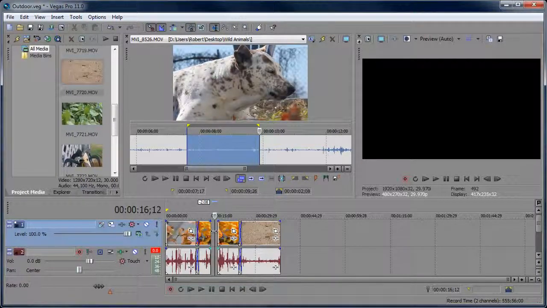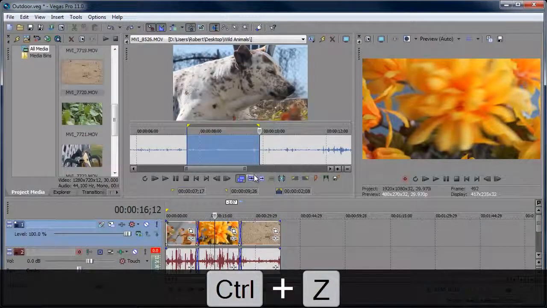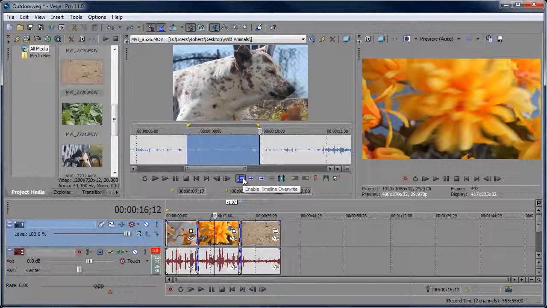So what if we didn't want that adjustment to be made? We deleted it, now we have a gap. So let's undo everything. We can actually come in here and turn off the enable timeline override. We'll turn that off. So then when we add the media before the cursor, it won't overwrite the timeline. It'll just be on top of the clip.